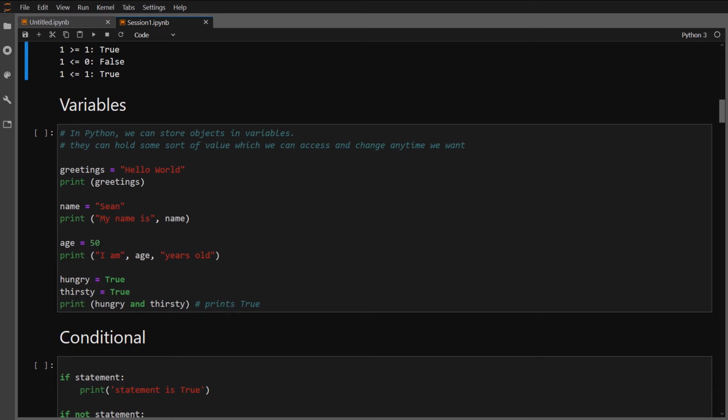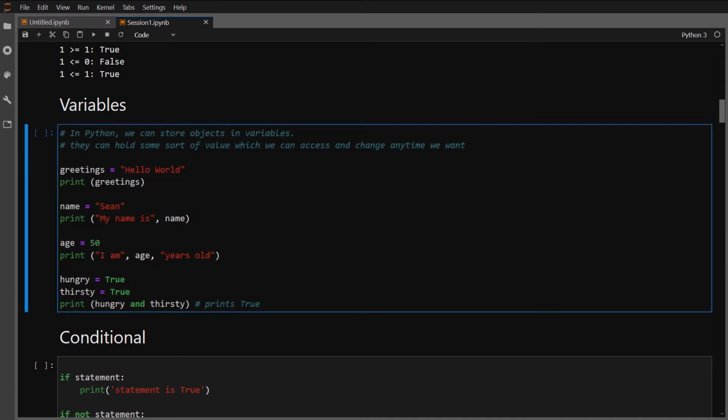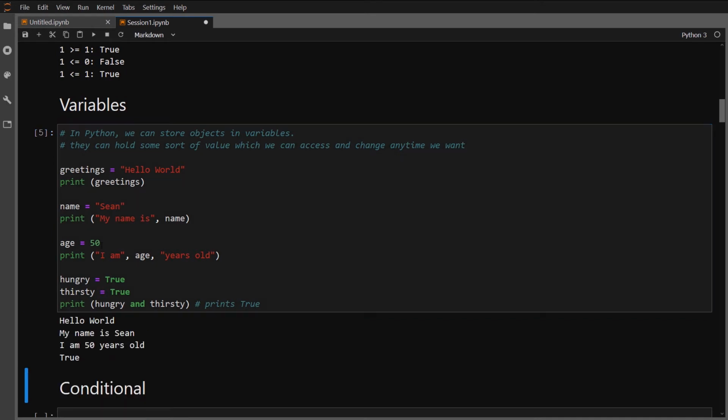Here, an integer variable is defined. As you can see, we don't need to indicate the variable type; the data type is automatically assigned to this variable. And we can do this with logical variables, like hungry, which I set to true, and thirsty, which I also assigned true, and the logical operation between these two variables is true, as you can see in the results here.